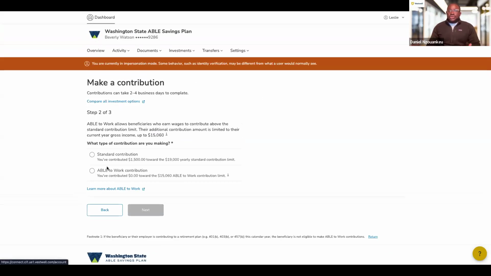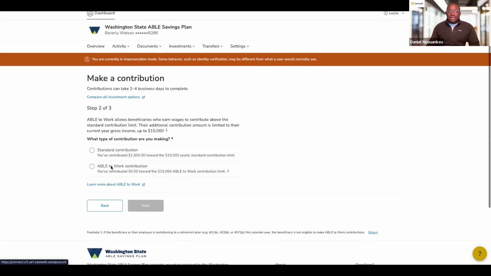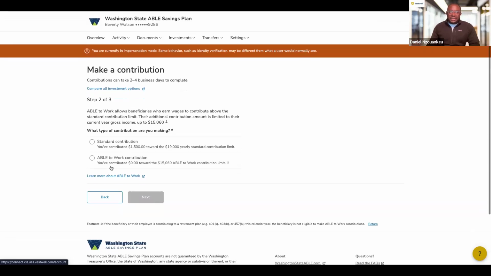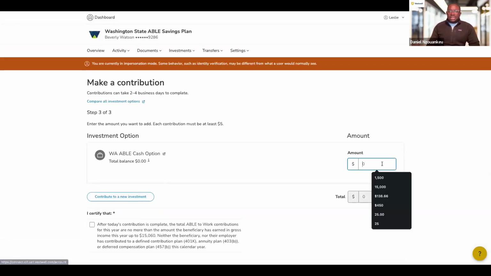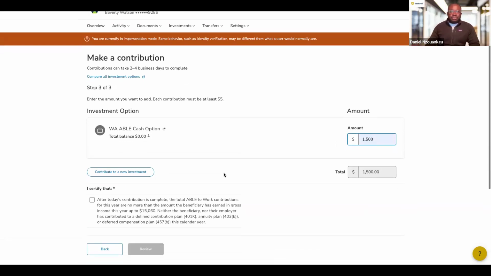when you want to make a contribution, you do have the option to decide if it's going into standard, which is the yearly limit of this year's limit of 19,000, or ABLE to Work, which is 15,060. Now let's assume Leslie is working and she's making just around $10,000 a year. I'm going to make this contribution. It's an ABLE to Work contribution and put an extra 1,500 towards that bucket.